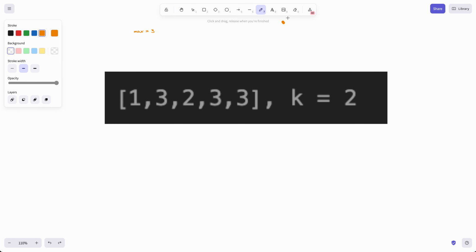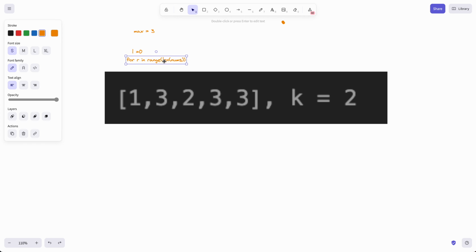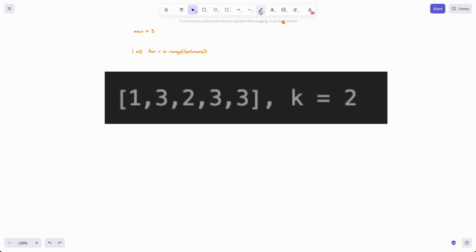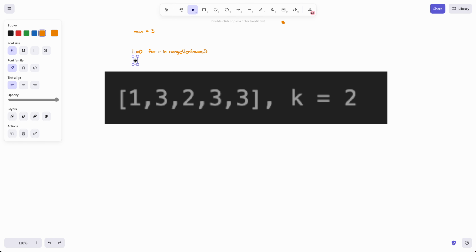As I said, we're going to use a sliding window. So I'm just going to make the window real quick. So here we do left equals 0. And like before, we're going to iterate with right. So it's like for right in range(len(nums)), right? So this means that right starts at r, and we say left is at 0 right now.